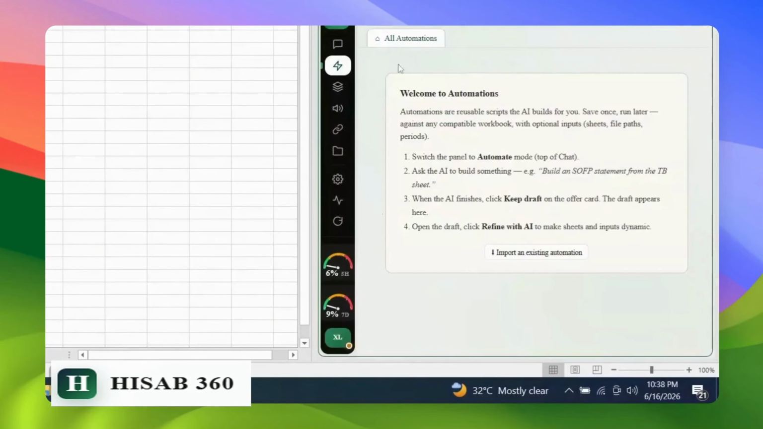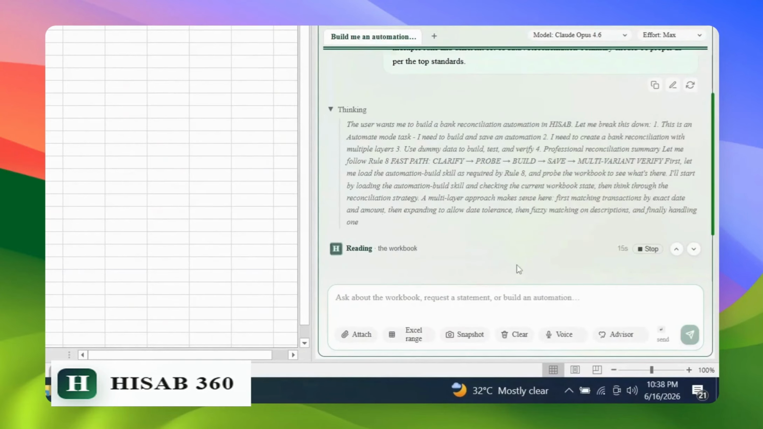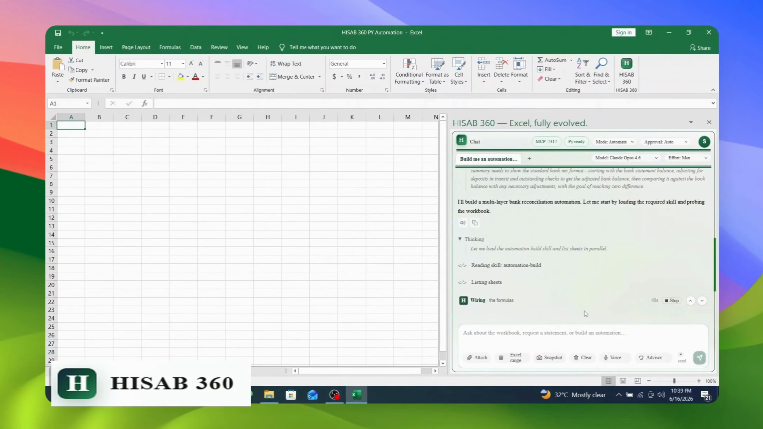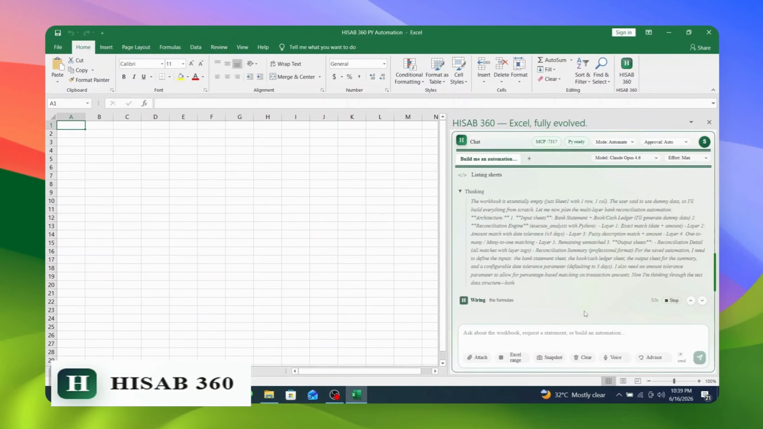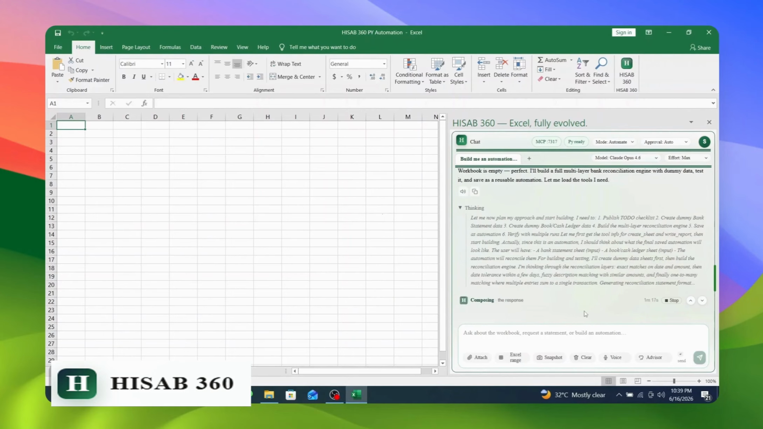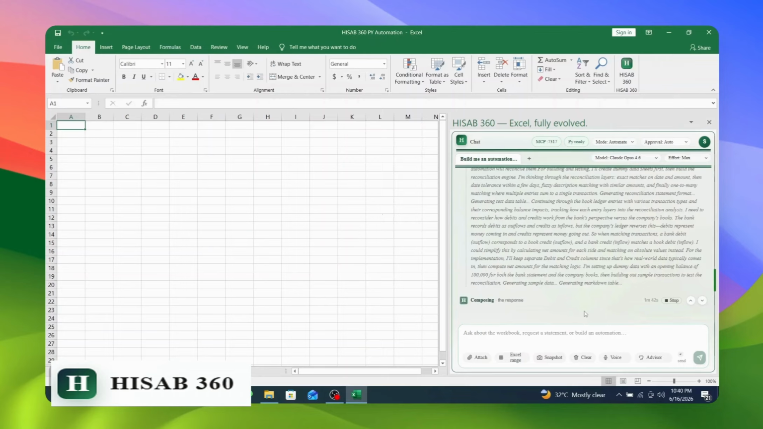This is Frontier AI, built right into Excel. To show what it can really do, we gave it one instruction. Build a complete bank reconciliation automation, match transactions across multiple layers, generate its own test data, and verify it across several runs. What you're watching is that build, unedited.